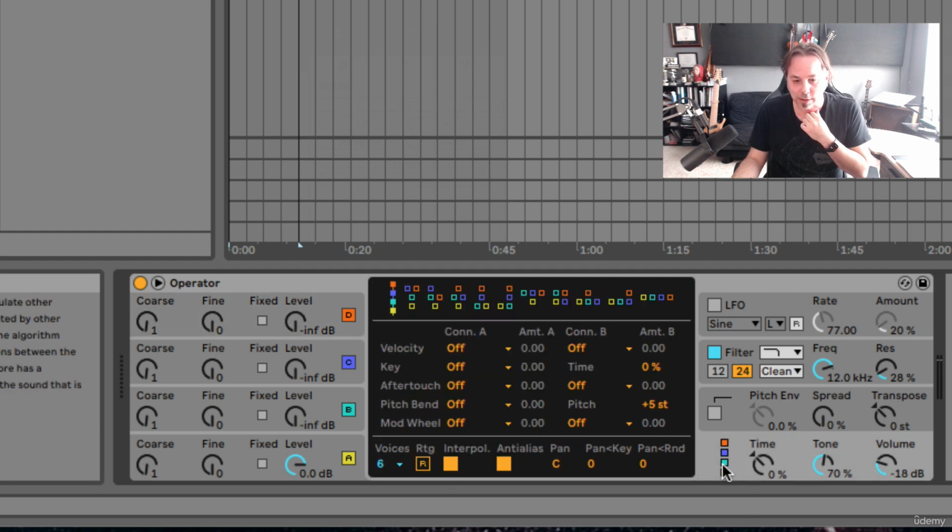If I click on this, you can go up here and see that there's a whole bunch of different ways these can be routed. In this way, D is routed into C, which is routed into B, which is routed into A, right? They're all in a line. That's FM. We'll get back to that in a second.